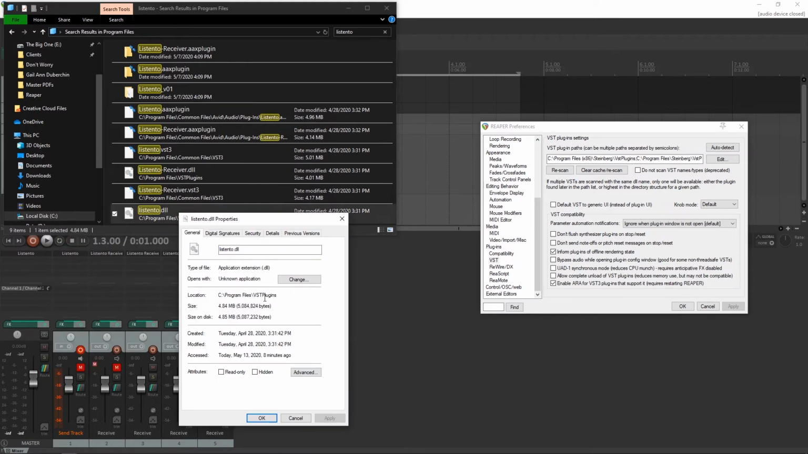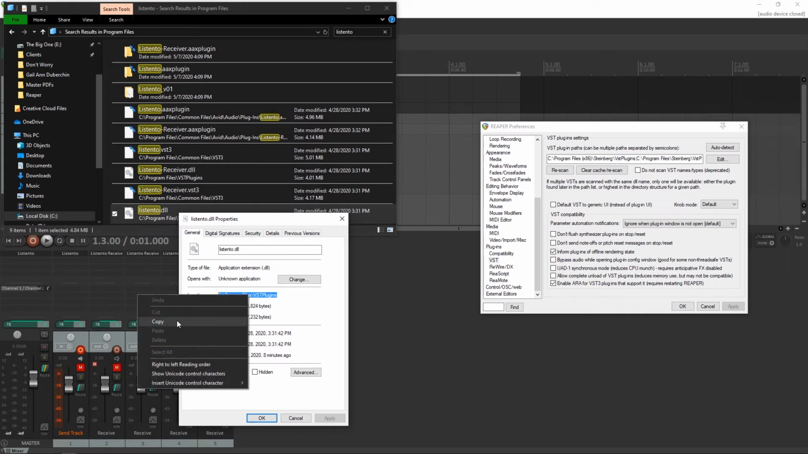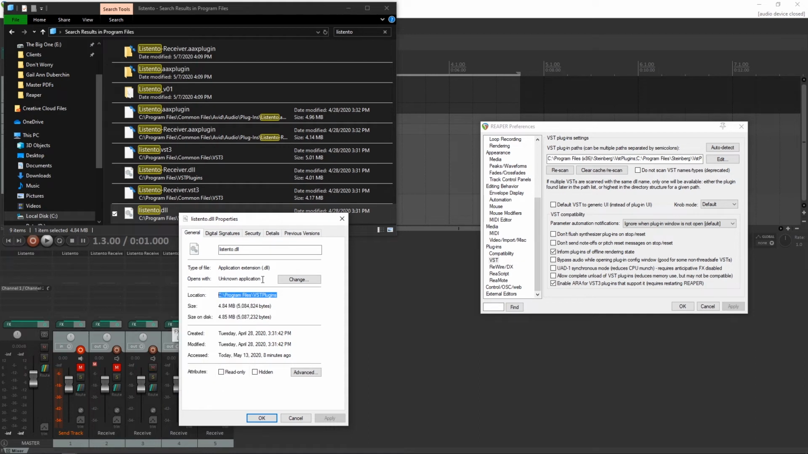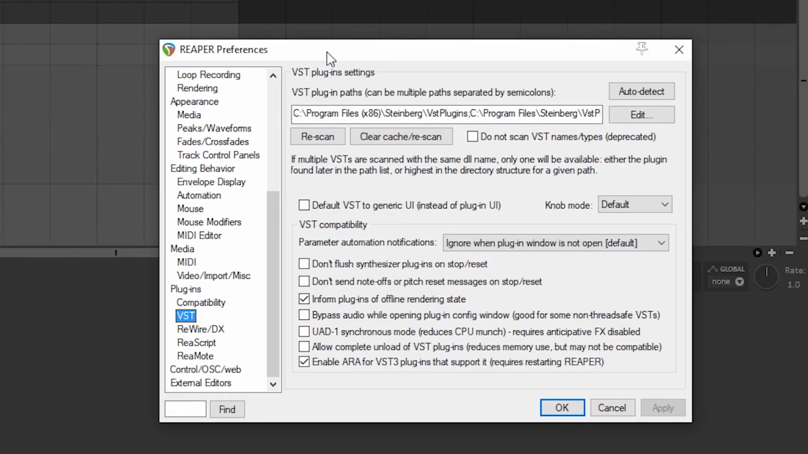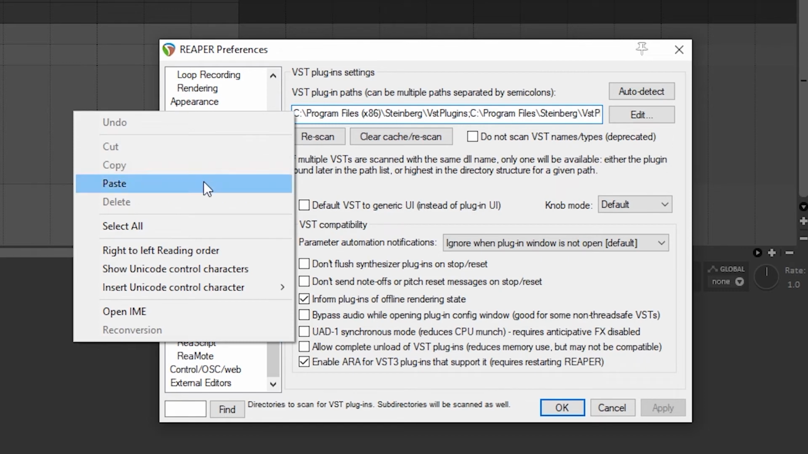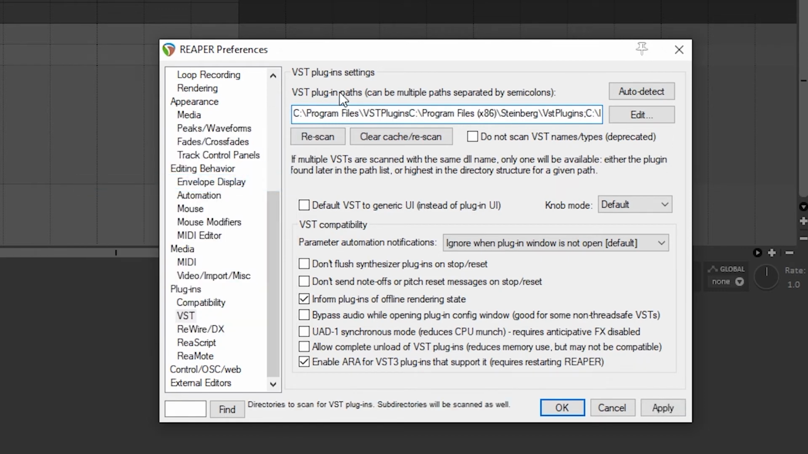Now in the pop-up window that just came up, there's something that says Location, and we are going to drag and highlight this location and copy it. And you can either use Control-C or you can right-click on it and hit Copy. With this file location copied, we're going to go back into the Reaper Preferences window over here. And there's a box that says VST Plugin Paths. We're going to click right at the very beginning of this, and we are going to paste in what we have copied right now.